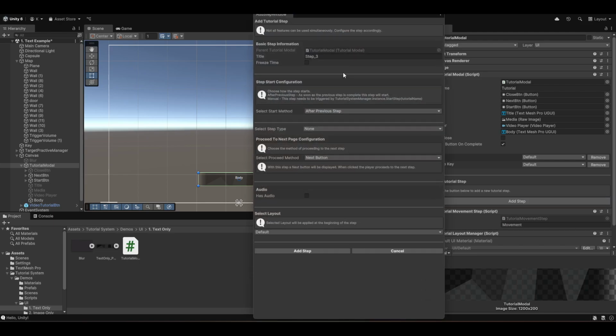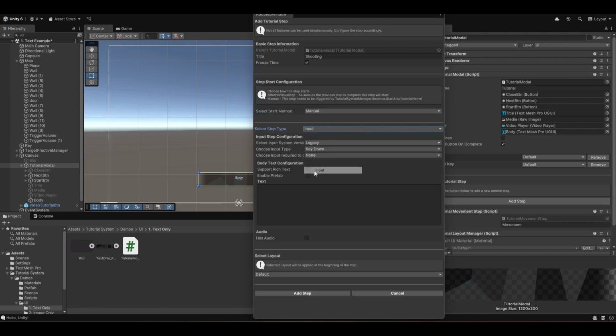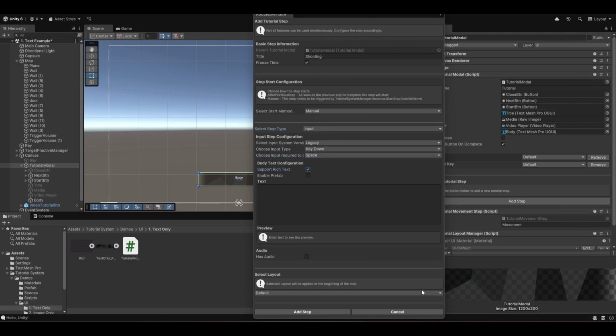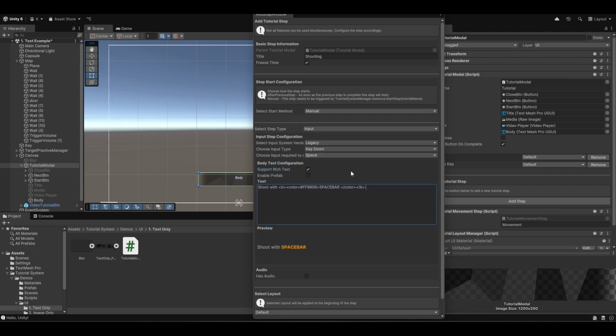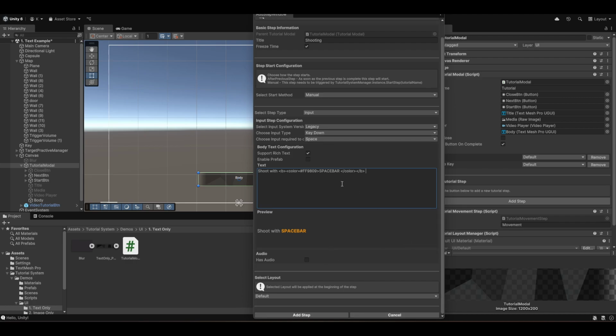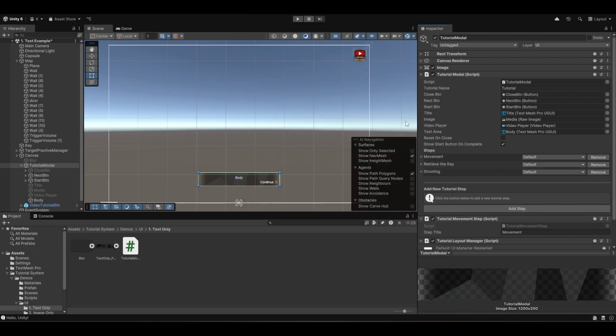For the third step, we're going to call it shooting. We'll freeze the time, and we'll set it to manual to use that second trigger volume behind the door. And we want to set this to input. So we'll use legacy, key down, and space. Support rich text, and paste in the text here. So in this instance, it's different from the first step because we're just checking that a single button is pressed. In this instance, it will be space. And let's leave that as default, no audio, and add the step.